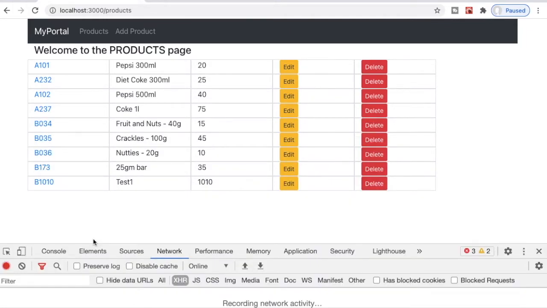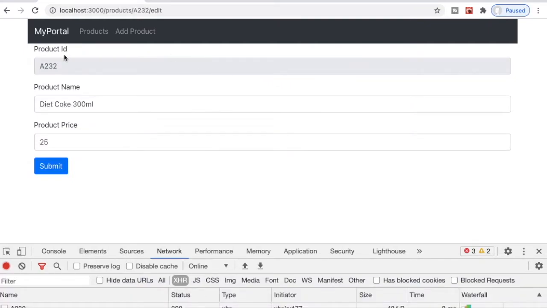Now there is a certain error in this app. Let's say I go to edit of A232. So this is being edited, and now if I click on add product, this form should have been emptied, and these values should have been empty. So this did not happen, although the URL is showing as add. So this is a problem. So why is this problem happening? This problem is happening because the same component is getting rendered, and what had we done? We had put the changes in state.